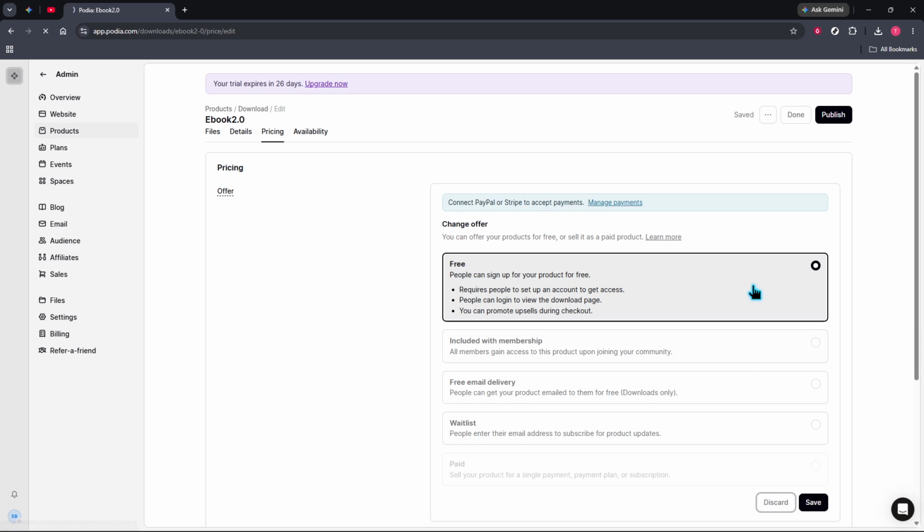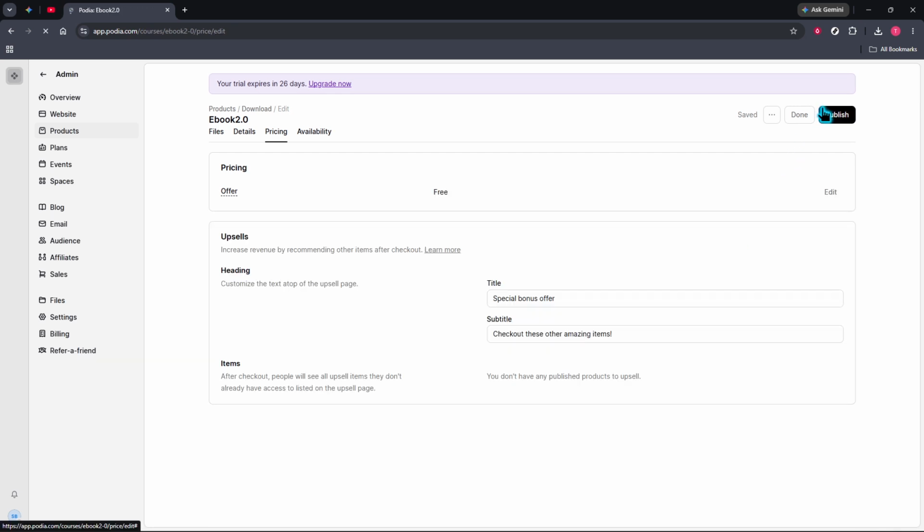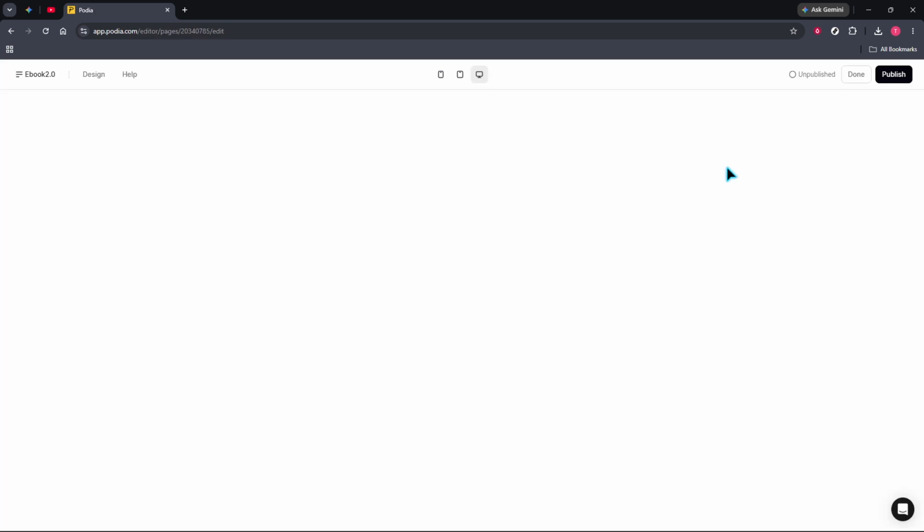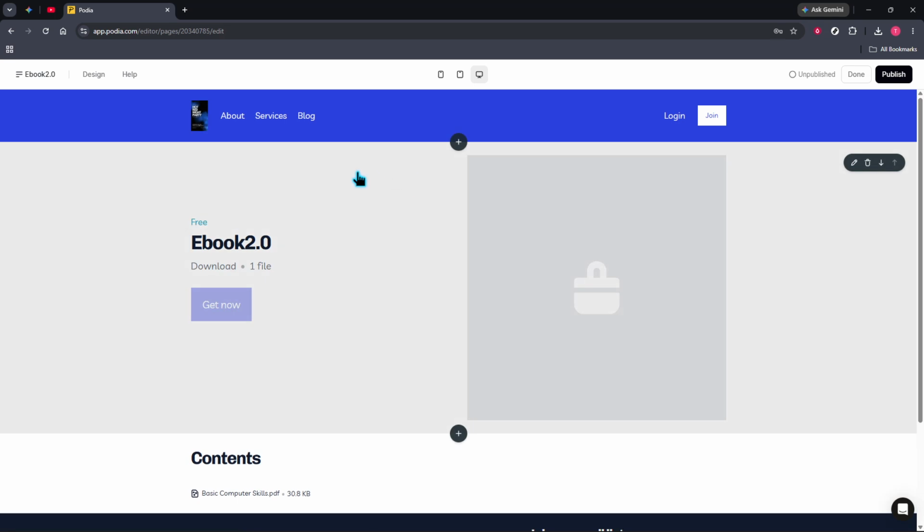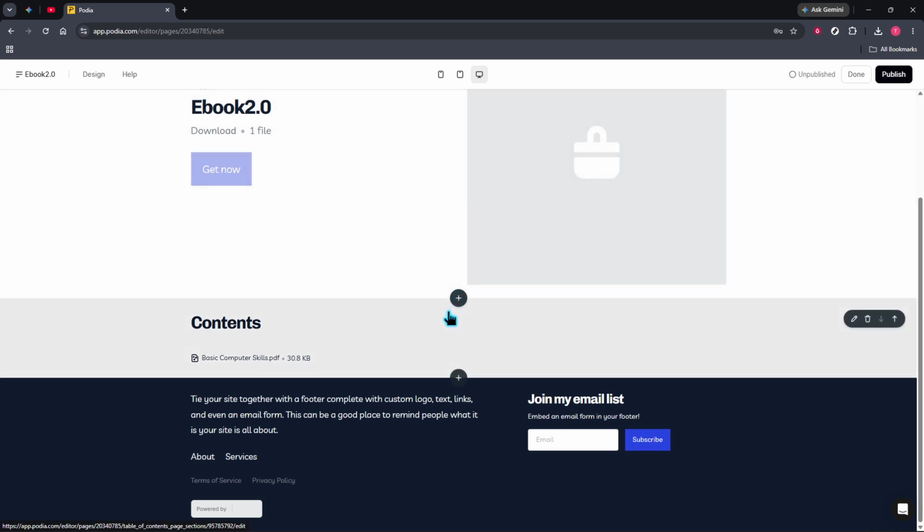Once your product setup is ready, go to the upper right corner of the product page and click the three dots. In that menu, choose Edit Sales Page, sometimes labeled Edit Page. Podia will automatically generate a default page layout for you, which usually includes the product image, title, and description. That gives you a solid starting point, so you're not building from scratch. Now you can begin shaping the page into a stronger landing page.